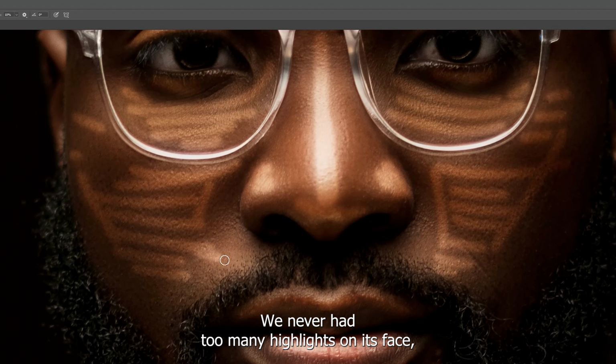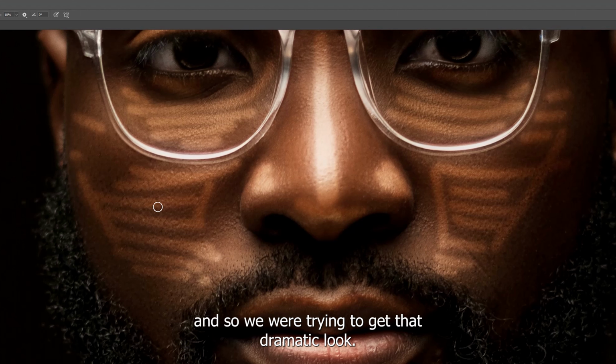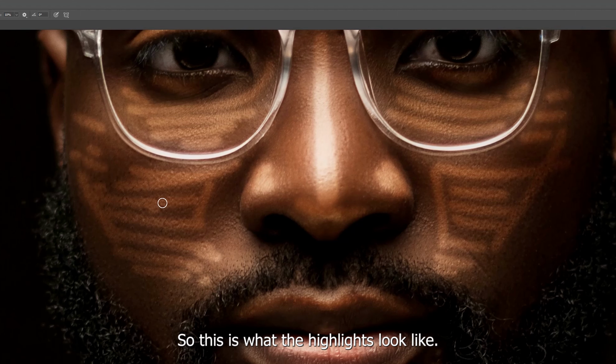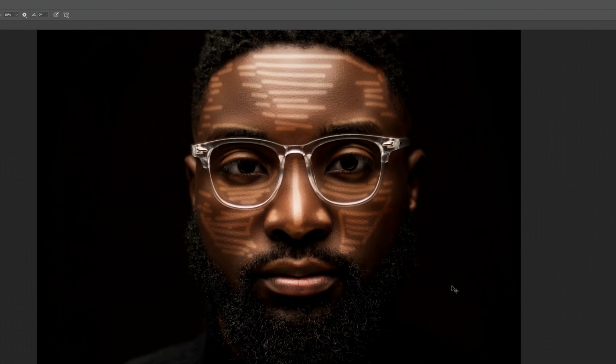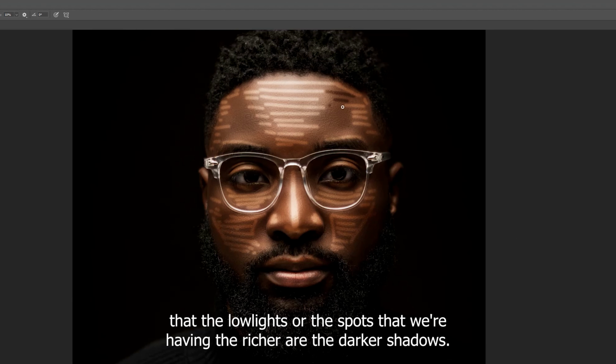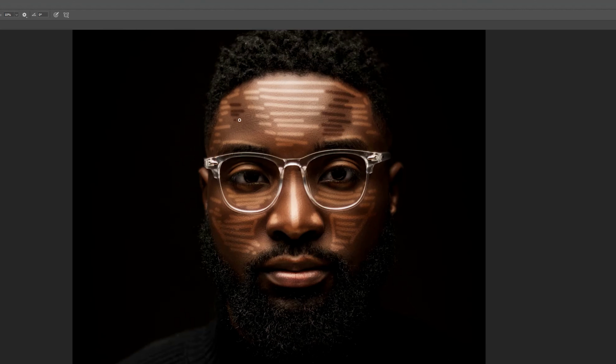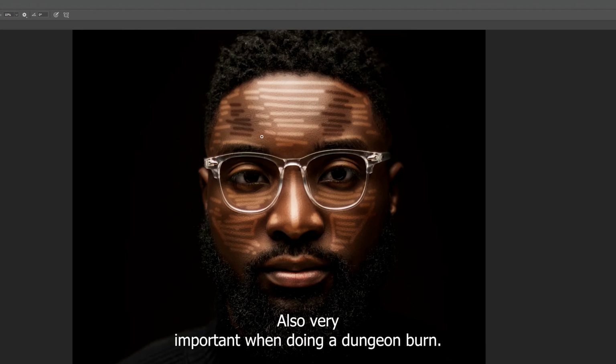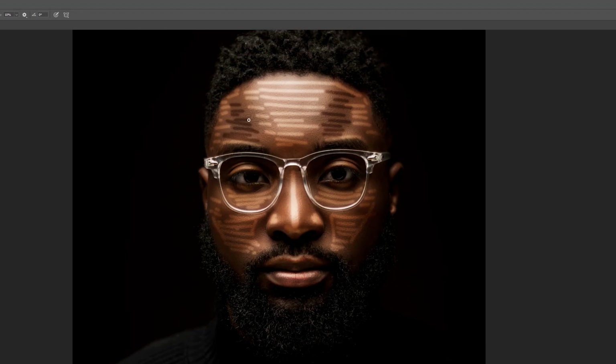We never had too many highlights on his face since we were trying to get a dramatic look. So this is what the highlights look like. So these are the highlight spots on his face. And for the burn, you notice that the lowlights, or rather the spots that were having the darker shadows, they are here. They are also very important when doing your dodge and burn.